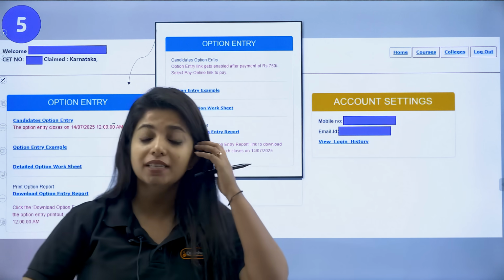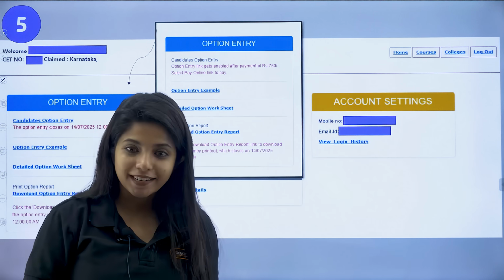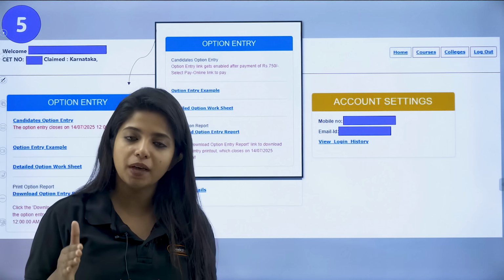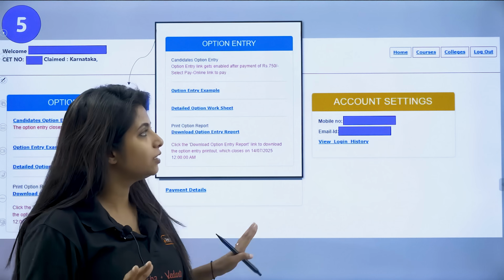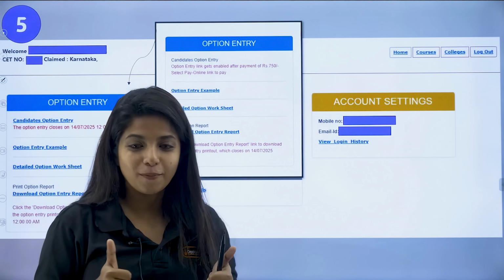Now the next process, as in how to do option entry, that video would be done by Aishwarya ma'am. She would be showing you in a proper way. I hope you understood at least this much. Okay, you can properly log in.